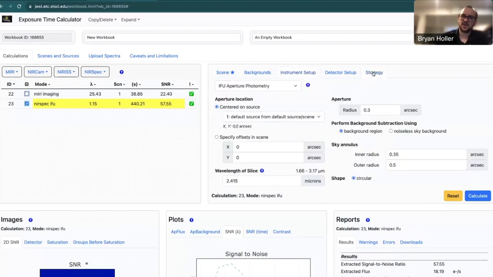And I'll show quickly here for the IFU mode. As with the imaging calculation, there's one option, right? It's just aperture photometry. But for the IFU, there are actually 3 different strategy options. The default is IFU aperture photometry. So it's basically imaging photometry at every slice in the cube, right? So you're specifying your aperture, your background annulus, and you're doing that for each wavelength in the cube.